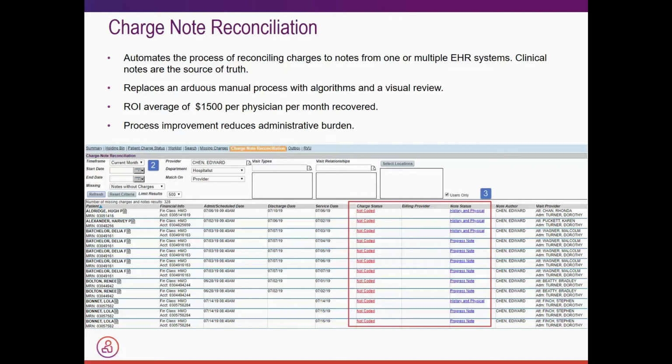The tool should also be able to handle complex situations. For example, in team-based care, a note might be signed by a resident or nurse practitioner, but a charge is listed under an attending provider. The tool should be able to cross-reference these and only identify situations where there truly is not both a note and a charge for the same visit and patient.